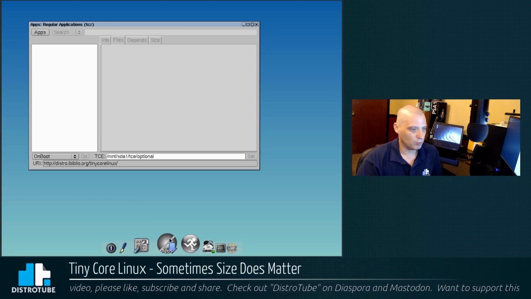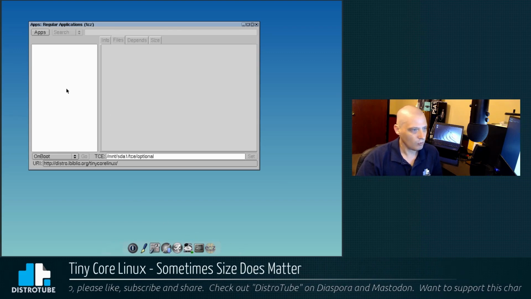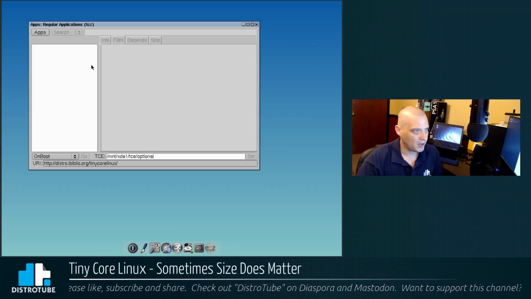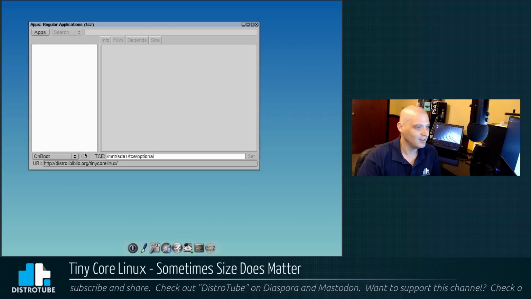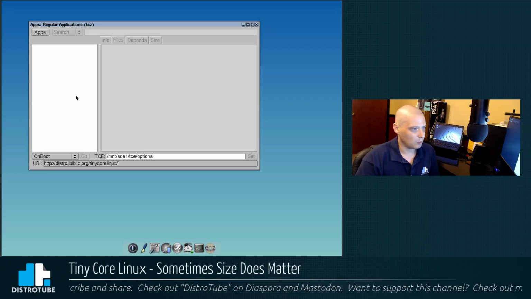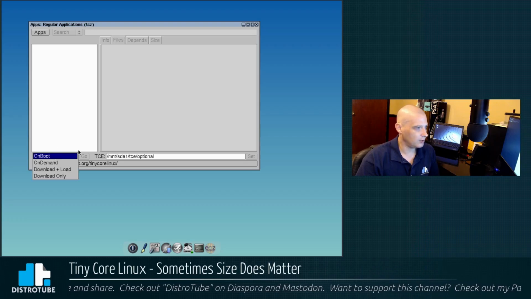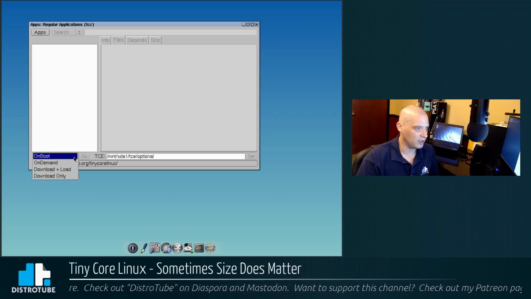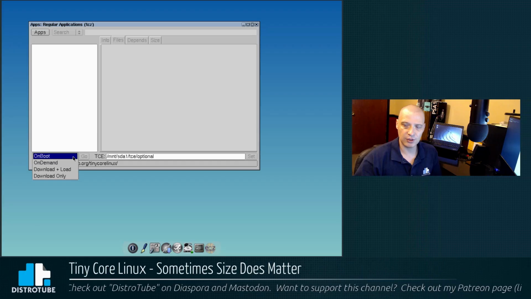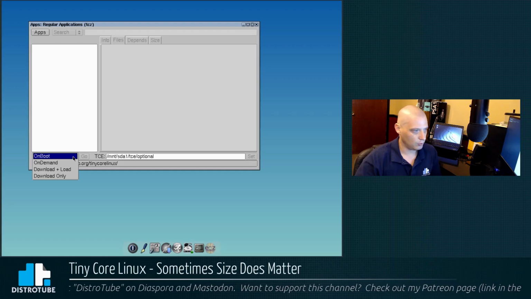Again, the apps program was right here in WBAR. This is kind of your graphical package manager. I guess it would be something kind of similar to Synaptic, except very, very minimal. Now, we have the options here: on boot, on demand, download plus load, download only. Now, on boot is those packages that you want to install and you want to always boot up every time you start TinyCore.